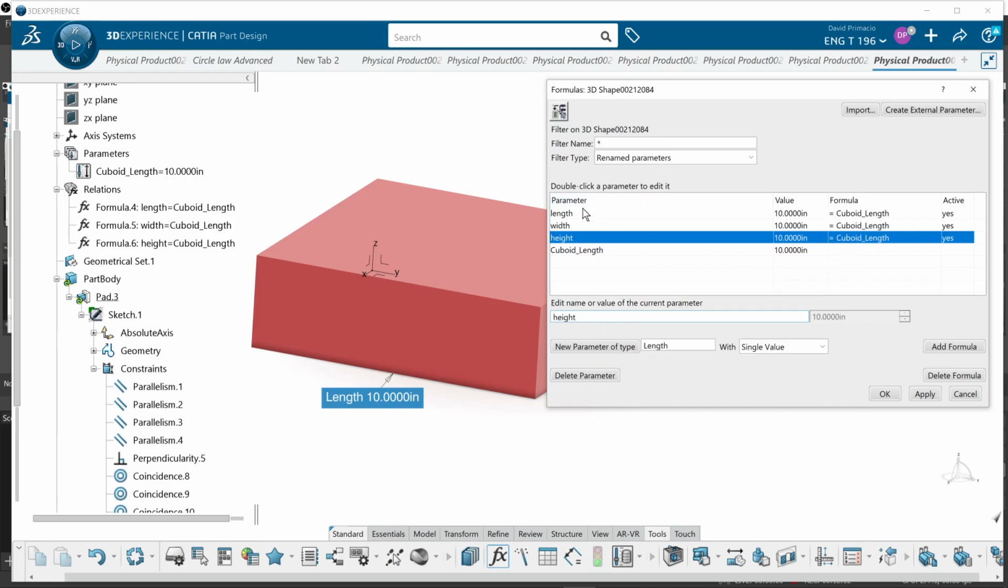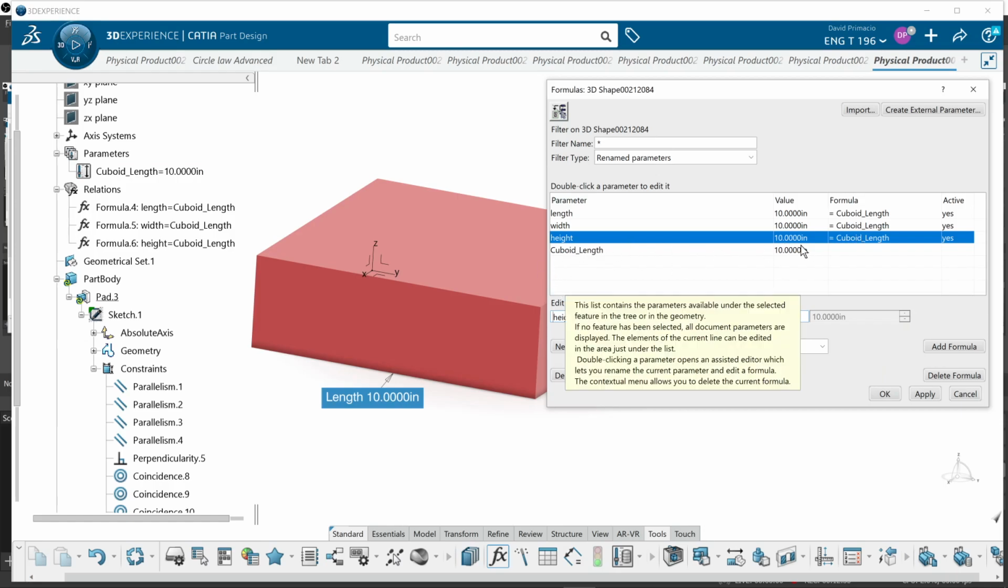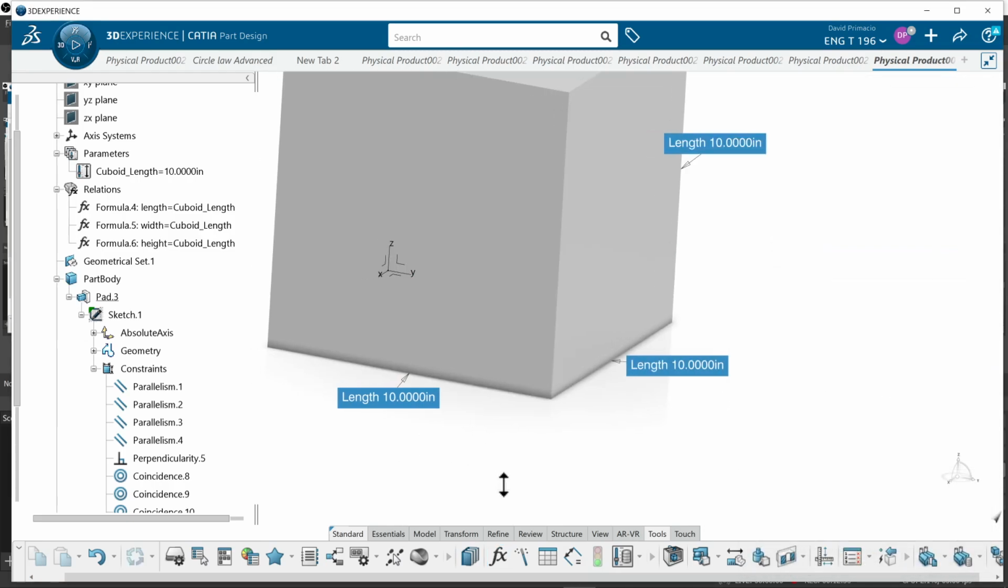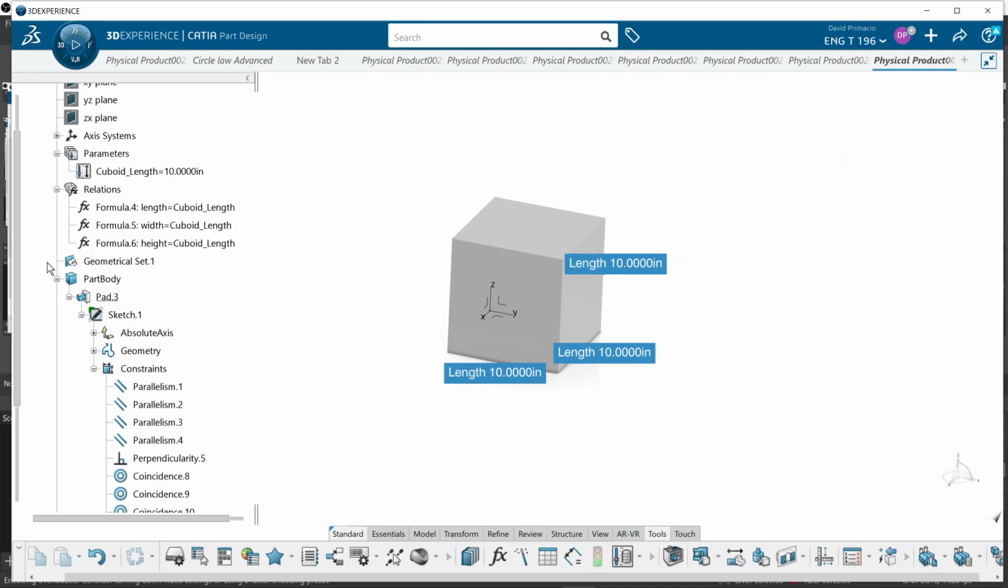I have my length, width, and height all in lowercase, recognizing those as constraints. I use capital letters for the parameters. So whatever parameters I have are in the tree. Okay? So that helps me identify anything with lowercase should have a formula. Anything with the uppercase will not have a formula linked to it. When I say OK, it automatically changes everything.